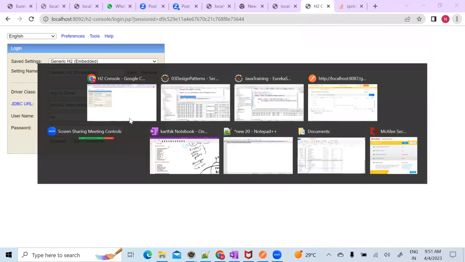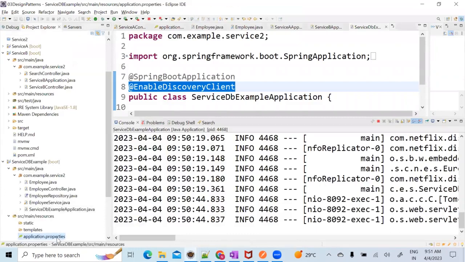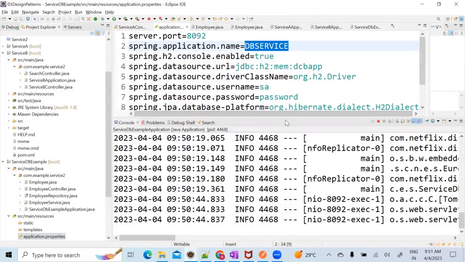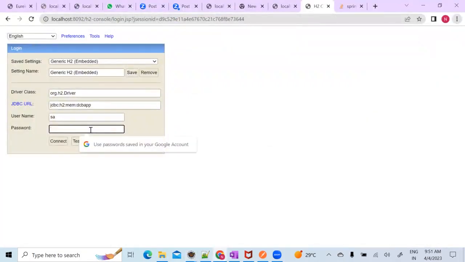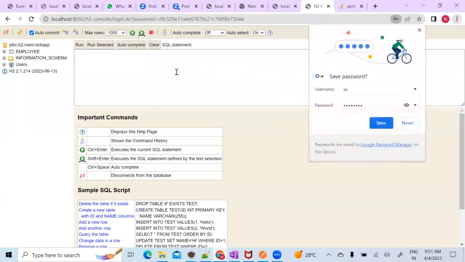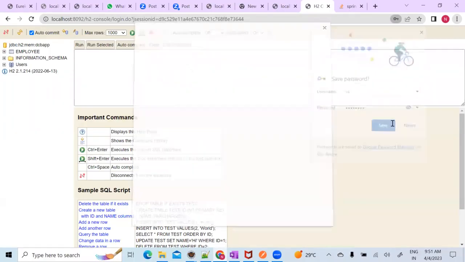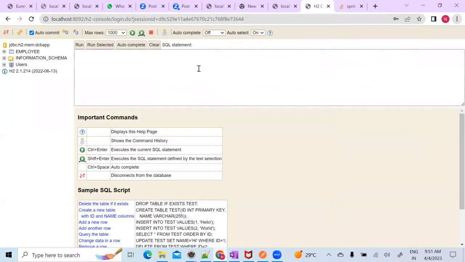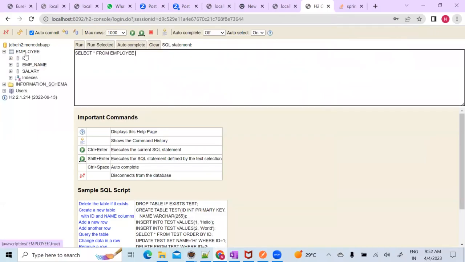Now let me go to the properties. Here, what is the username? Yes. What is the password? Password, correct? Let me give the password and then try to connect. Yeah, it has connected, right? Now look at here, the employee table is there.